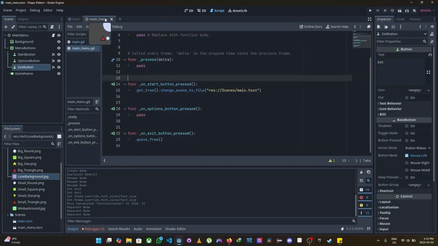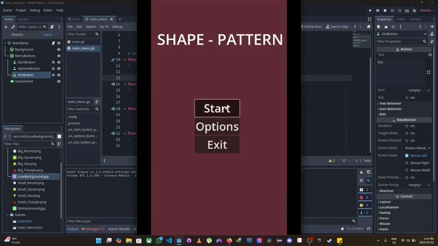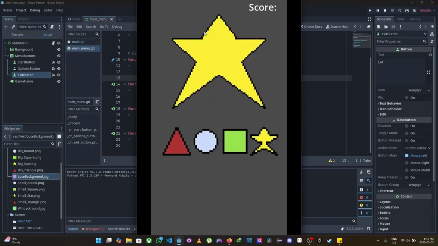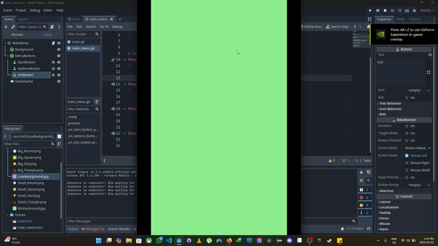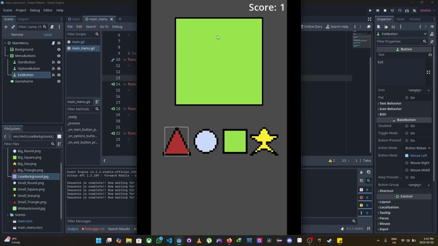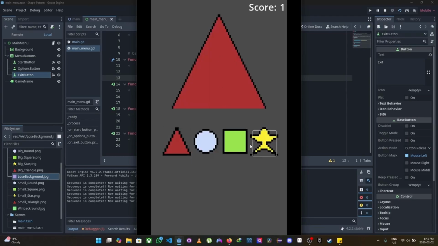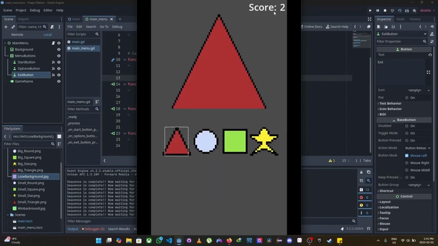Let's start from the main menu. Start here. Start. So box, star, circle, triangle. Box, star, circle, triangle. Green, and then 1. Good. Star, circle, box, triangle. So star, circle, box, triangle. Win should be 2. Good.